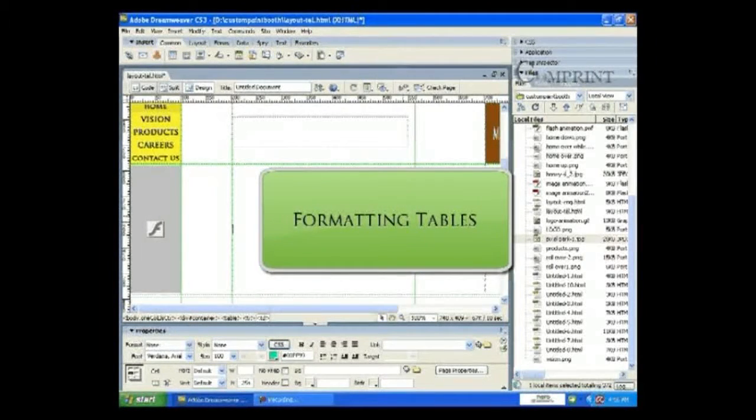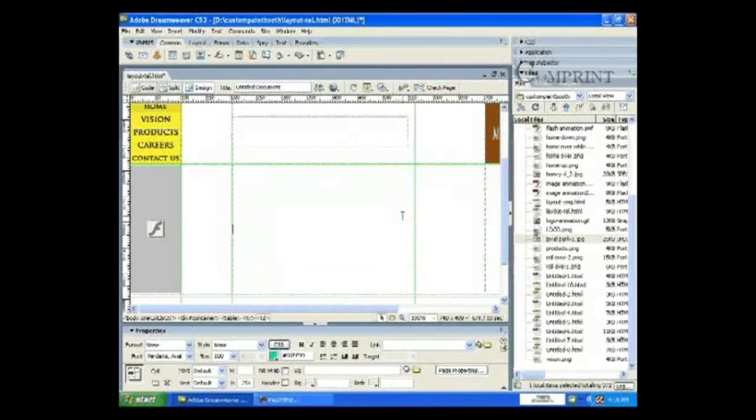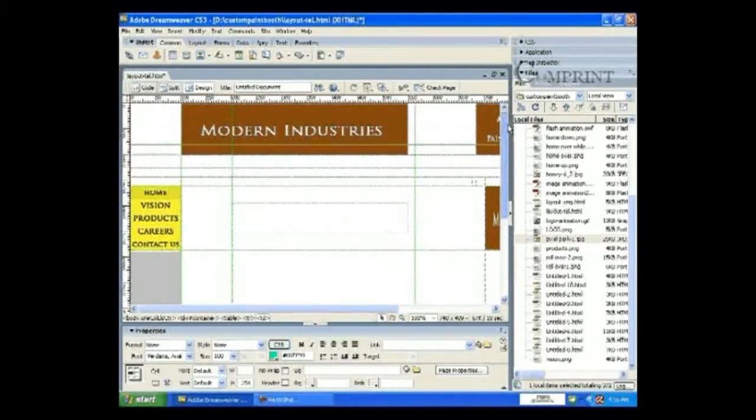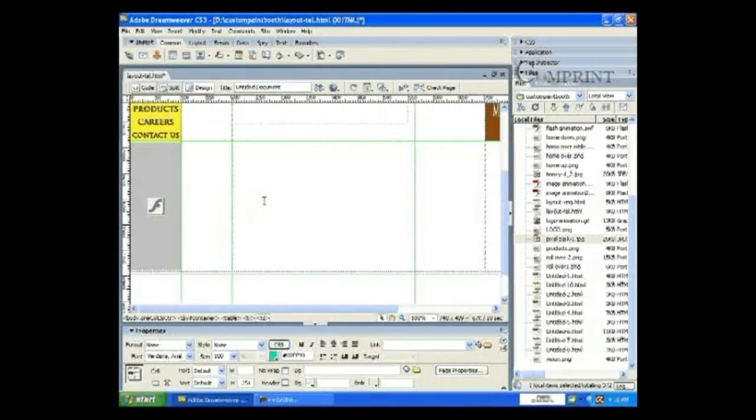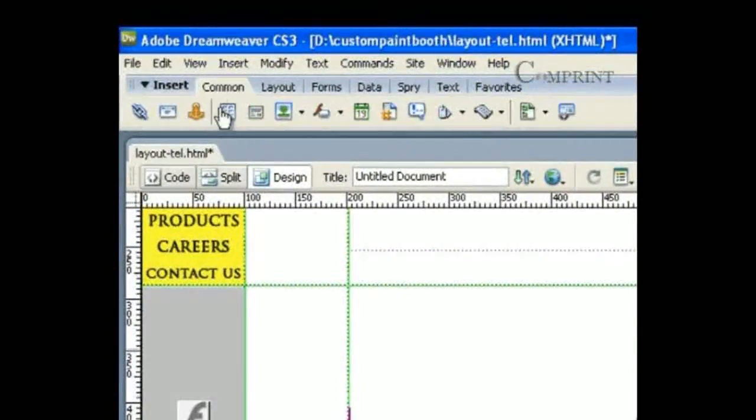In this lesson, we will learn about inserting a table and formatting it. In the previous lesson, we learned how to use a table to lay out a web page. Now, in this lesson, we will see how to insert and format a table to insert text and images into it. To insert a table, go to the Common tab panel and click on the Insert Table icon.